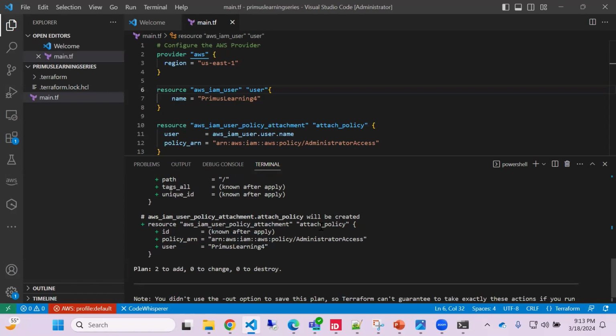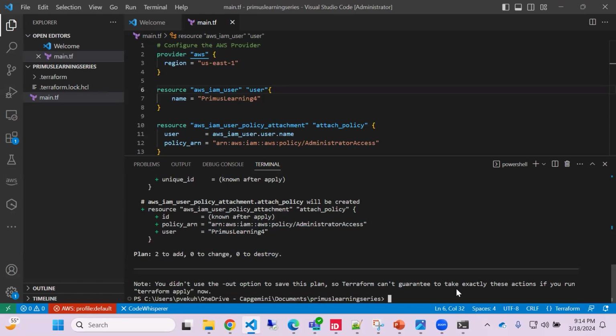The policy will be this. This is the name we gave it up there. This is the policy ARN. We already know the policy ARN, and the user to which it will be attached is Primus Learning 4. And then it's giving you a summary of it. It's planning to create 2 resources. So it will add 2 resources, 0 resources will be changed and 0 resources will be destroyed. So it already plans and gives you a plan of what would happen.